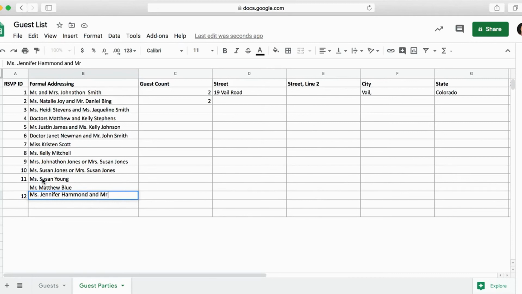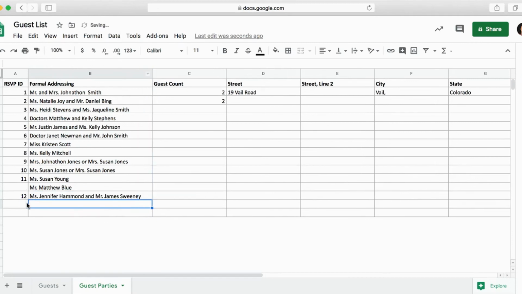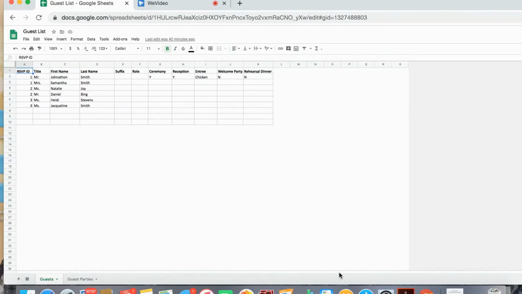Okay, this is another unmarried couple that does not live together. If that is the case, you could put their names on separate lines, or you could send them each an invitation. And then last is like a family, and you would put the kids on separate lines.